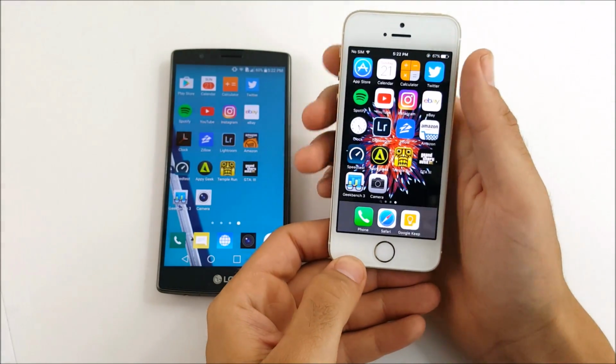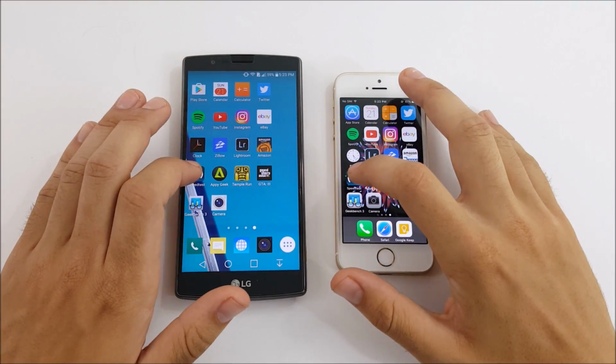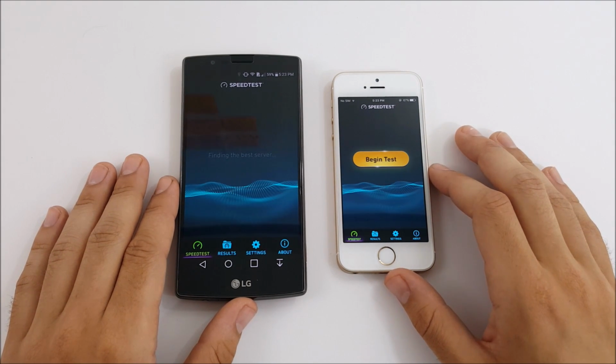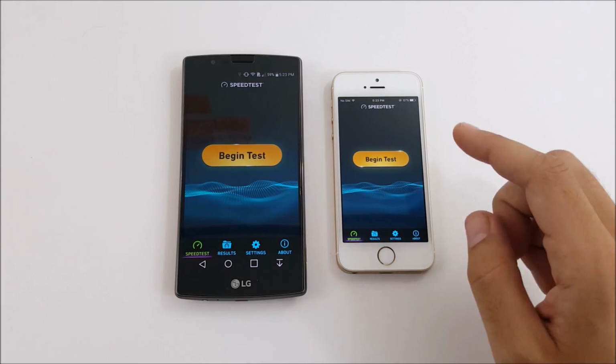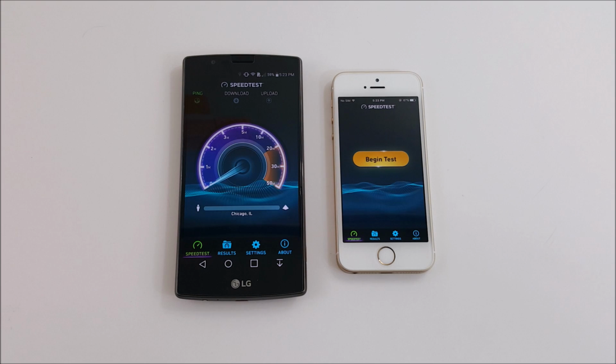So let's get into the next test of this video. What we're gonna do here, guys, is our Wi-Fi speed test on both of them. They are connected to the same exact Wi-Fi network, and it looks like the iPhone did load it first here, but let's go ahead and begin the test on the LG G4 and see how it pulls in Wi-Fi. Both have the same AC Wi-Fi technology under the hood.